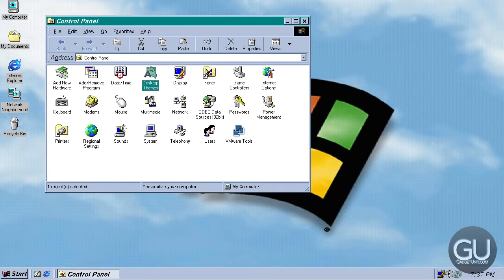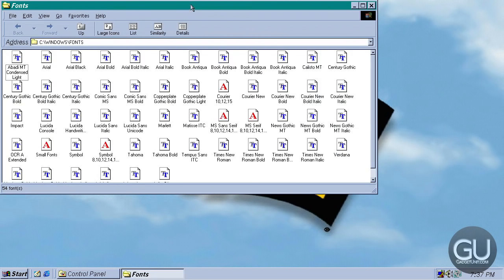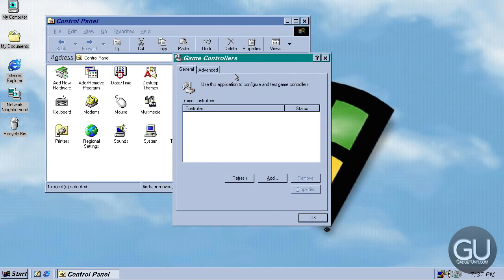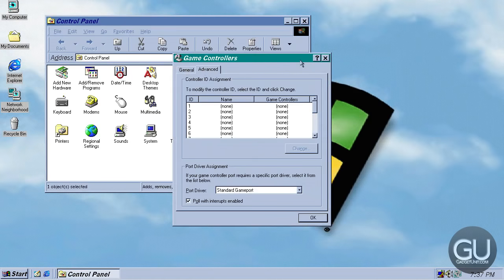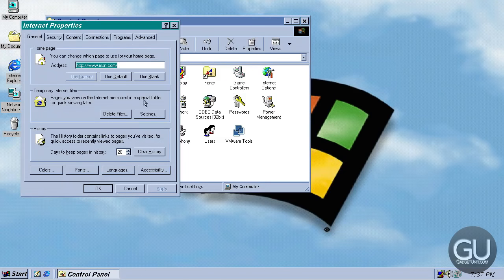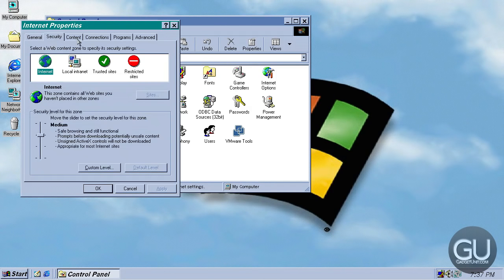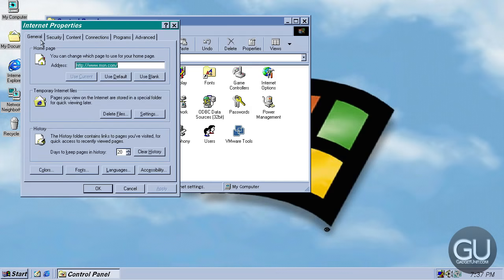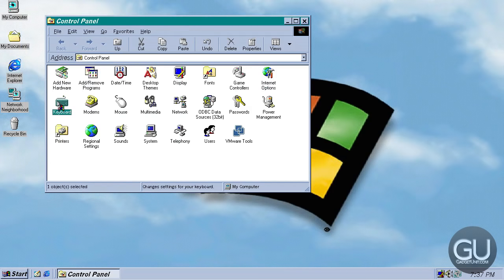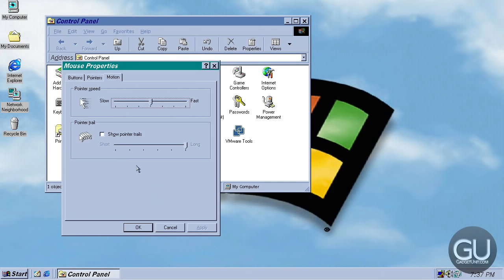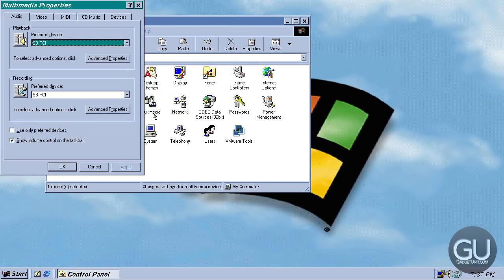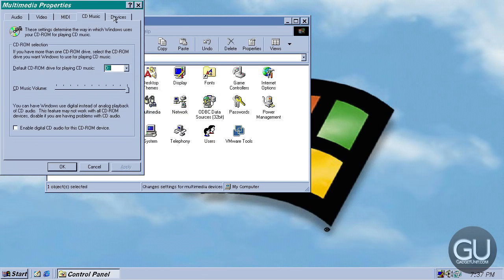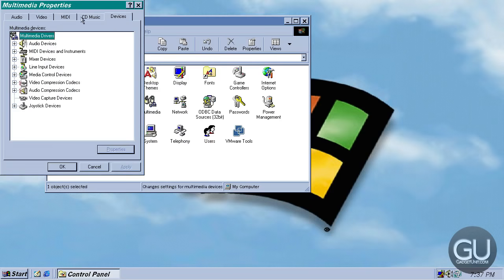We've already gone through display. Let's go to fonts. Good stuff there. I don't have any controllers hooked up or plugged in. I guess that's a bit redundant. Internet Explorer options. Basically the same stuff that we have today for the most part. Keyboard options, modem options. I'm not using a modem. It's set up to work through my local area network. Multimedia options, nothing really to choose here.